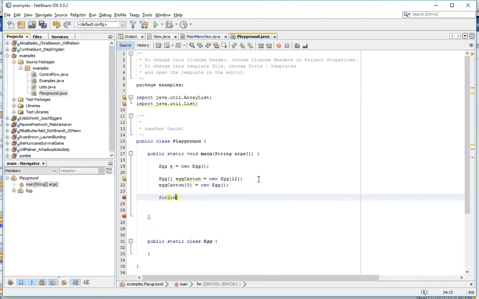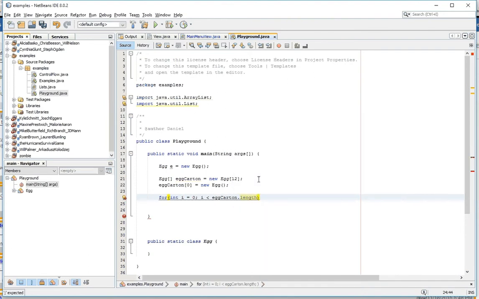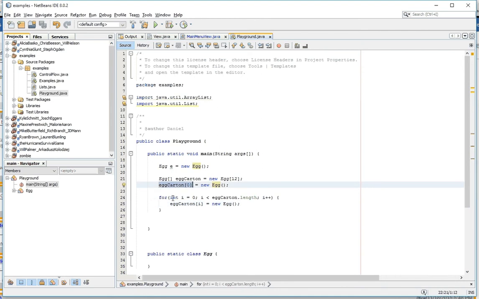And we can even do it in a loop. And I'll do a for loop. And the cool thing about having an array is I know the size already, so I can just say for every spot in the egg carton, so egg carton.length gets me the total length of that egg carton, I can put an egg in that spot. So that's one way you can fill up an array, right? But notice we're always referring to a specific spot in the array, whether it's the 0th spot or the ith spot. We're always explicitly saying, I want to put this egg in this spot.